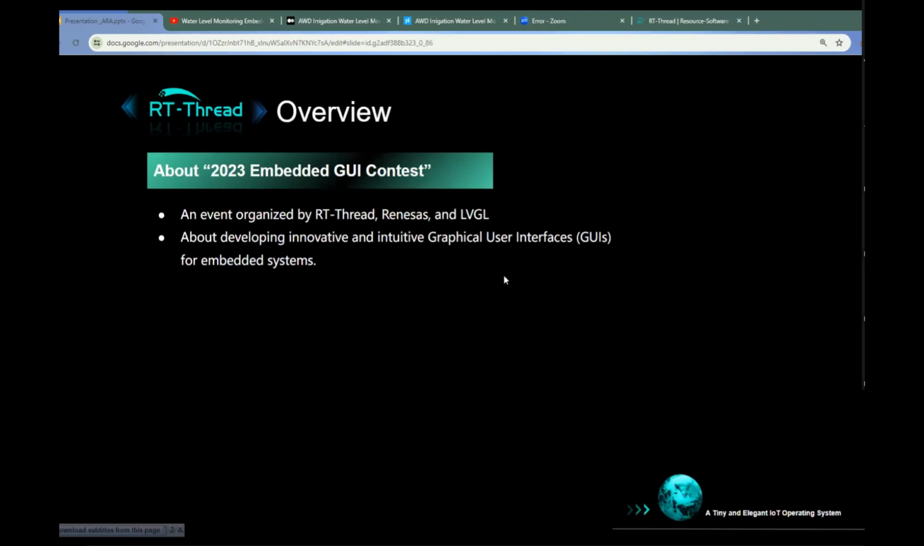So overview, my entry is my input to the 2023 Embedded GUI Contest, the Water Level Monitoring GUI. This is an event organized in collaboration with the teams of RT-Thread, Renesas, and LVGL. The competition is about developing innovative and intuitive graphical user interfaces, or GUI, for embedded systems.